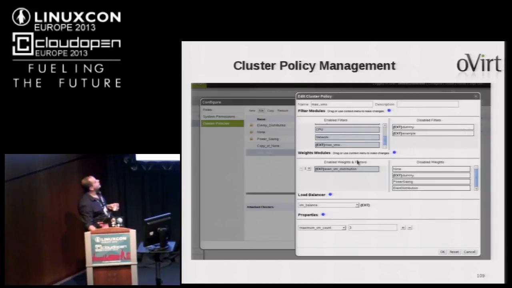Then in the second section, you have weight modules, and you drag and drop different weights into that. Again, you see here EXT stands for external weight functions, and you see the predefined ones in here as well. And you select one load balancer for each policy. In here, because we use the max VMs filter, we have a property called maximum VM count that needs to be configured for this cluster policy. So that's the first part, creating a new cluster policy.